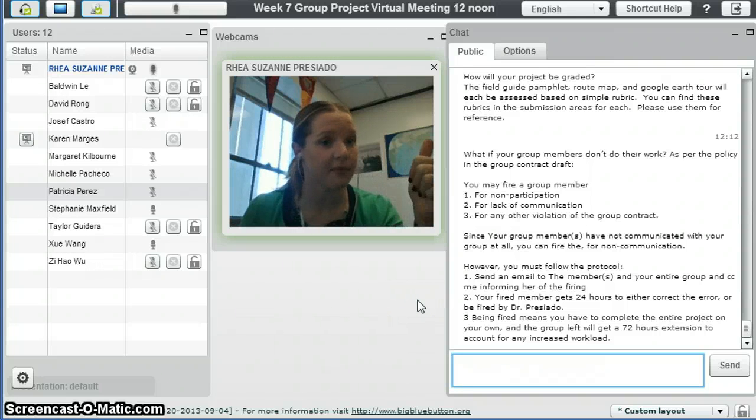Send an email to the member and your entire group, CCing me. Your fired member gets 24 hours to correct the error or be fired by me. And being fired means they have to complete the entire project on their own. And the remaining group members will get a 72-hour extension to account for the increased workload.